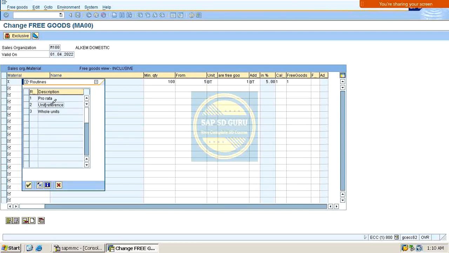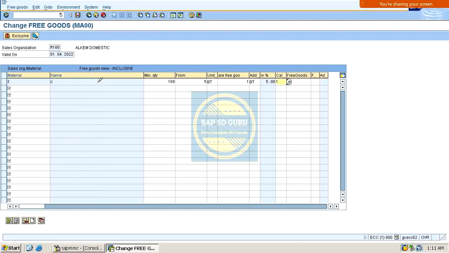Then the next one is unit reference. In unit reference, the from quantity will be considered as 1, and the system will check the number of units in the order quantity, and based on that the system will propose the free goods. So what it means here is, now it is 19.